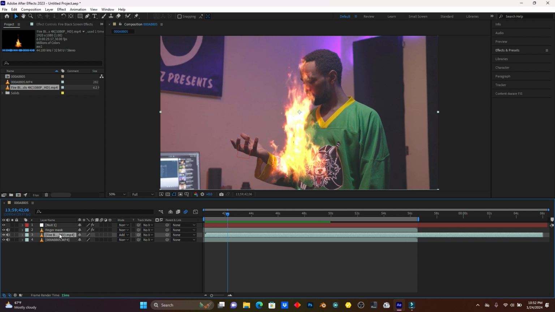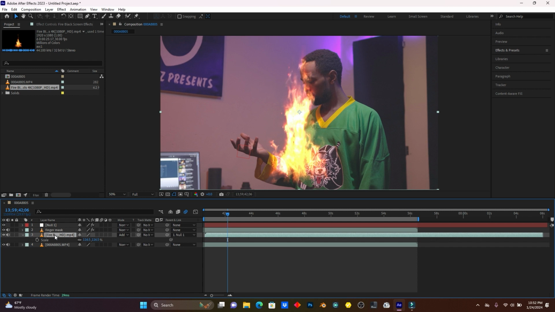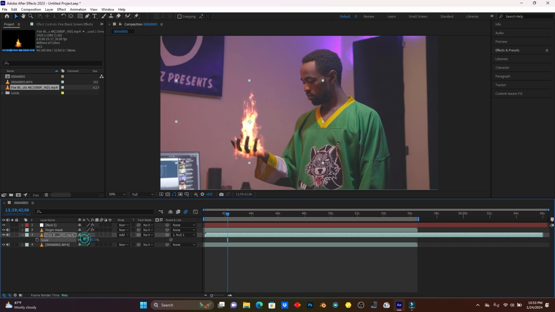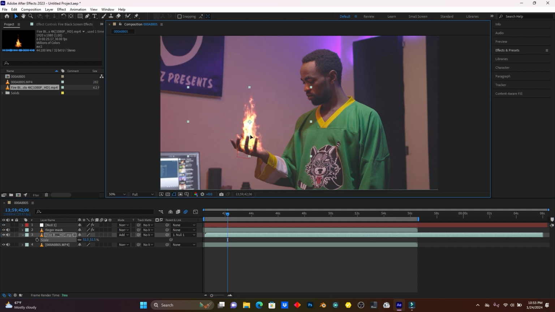So now I'm going to link this fire with this null object. I have to use this parent link to this null one. Okay, so now I'm gonna resize my fire. Just click S to scale. Let me scale. Let me put it here on this finger. Okay, let me increase some size just like this.